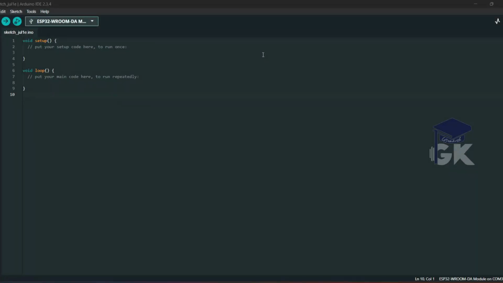Next experiment in the ESP32 will start with potentiometer. A potentiometer is a variable resistor. In this experiment, we will see the values of that variable resistor in the serial monitor itself. Okay, let's start with the code.